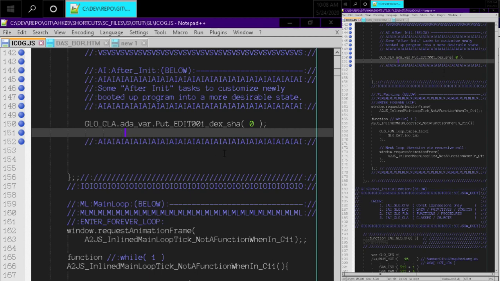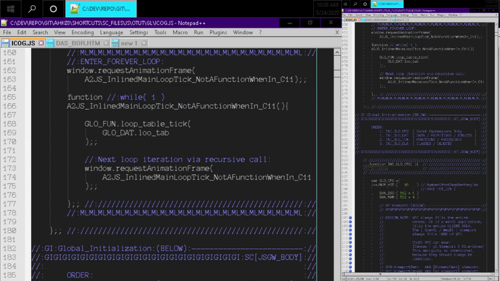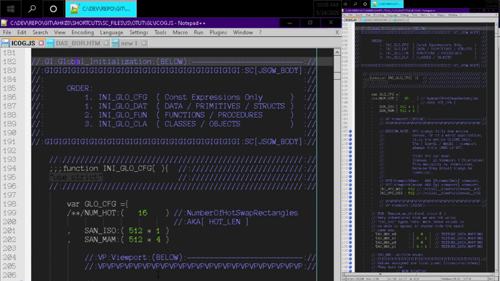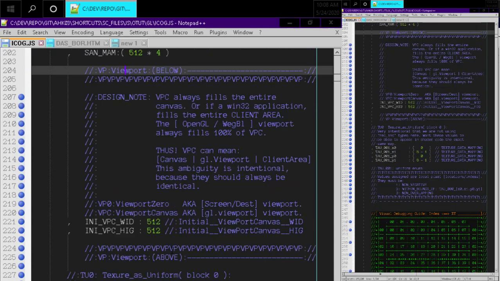Going down. Okay, that has not changed. Okay, so I'm going to go down to here. Nothing's changed. I'm going to go down to here. Okay, so viewport. I believe these design notes must be new.